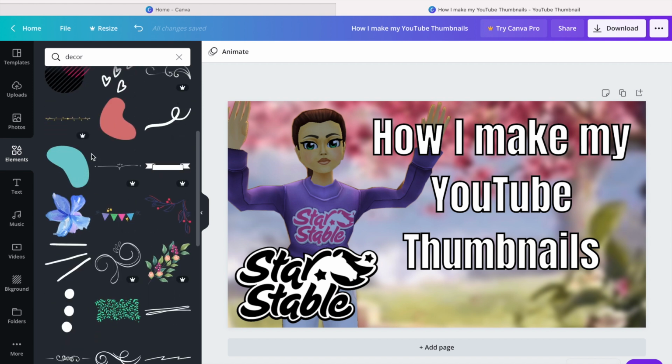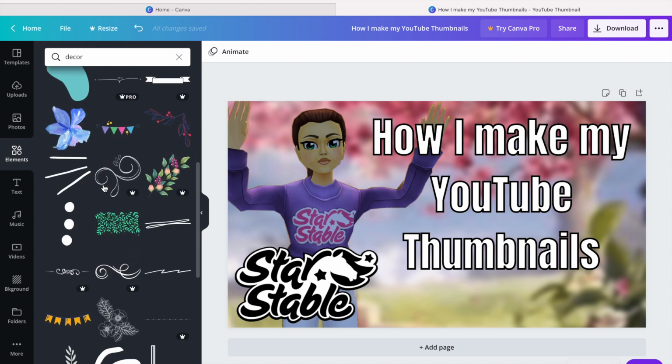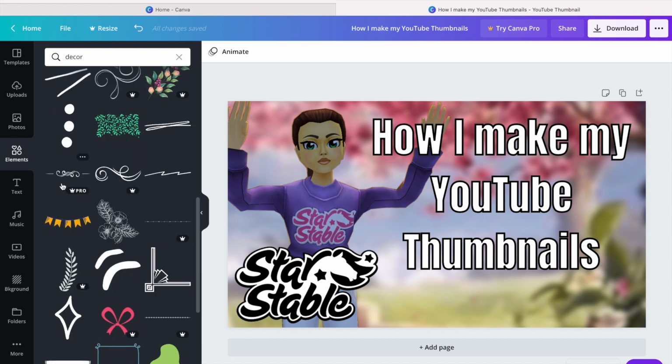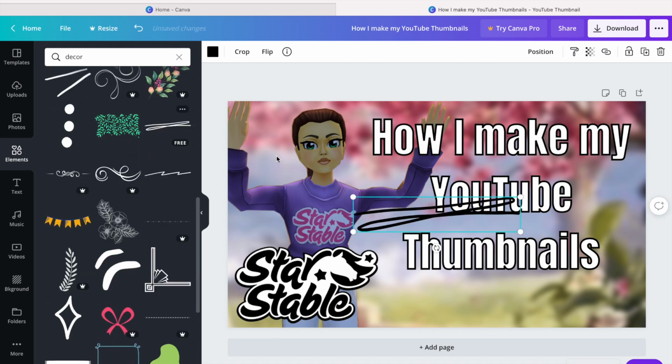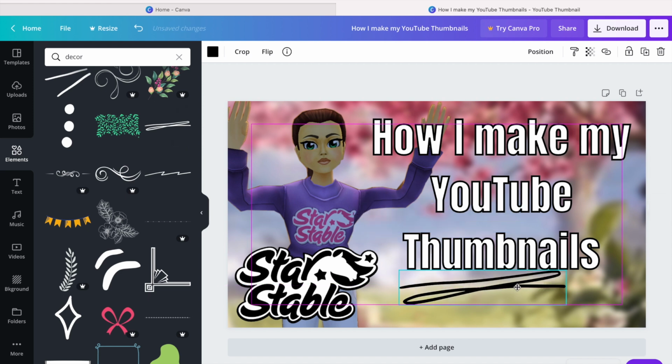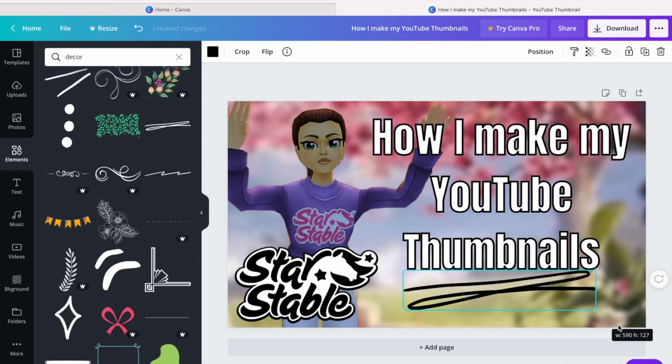The one thing about Canva though is if you see this little crown and it says pro, it means that it's not free. So we're going to want to avoid those and just stick to the ones that are free, but then you just click it and you drag it to wherever you think works.